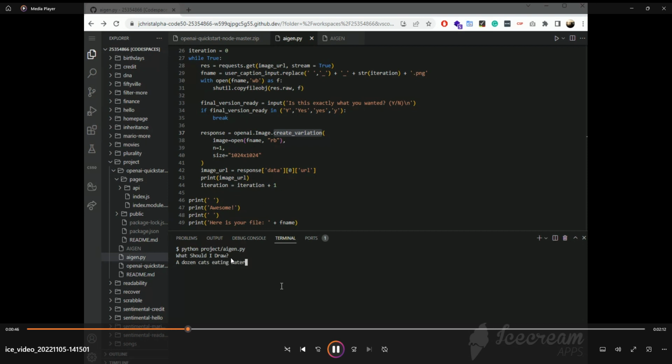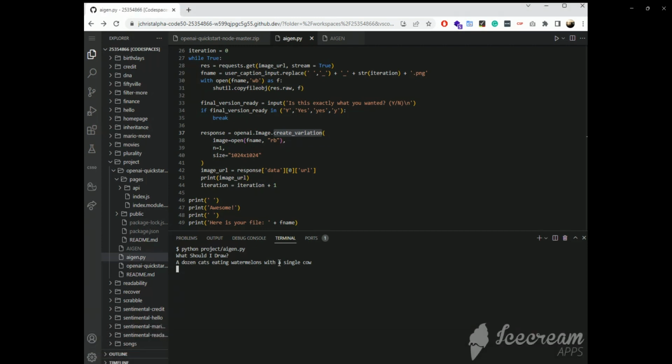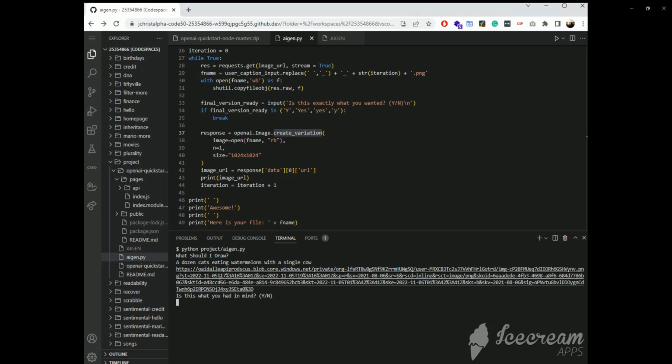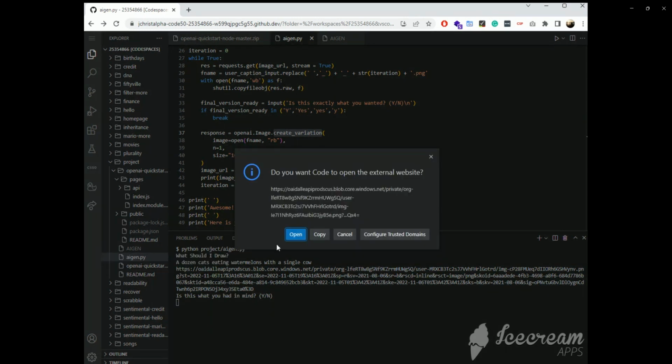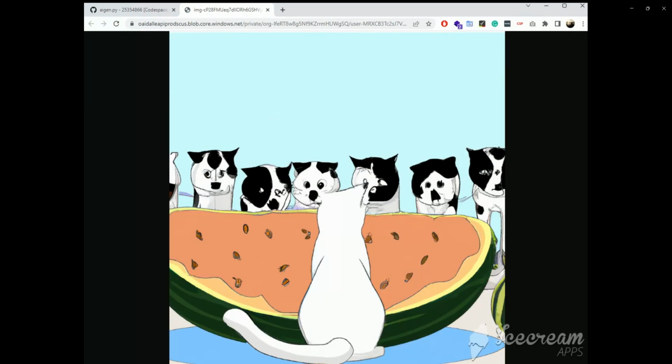So it asks, what should I draw? I type a dozen cats eating watermelons with a single cow. Let's see if DALL-E 2 can handle that. There we go, it gives us the URL of the image. Open that up in a new tab. And so here's the first version.